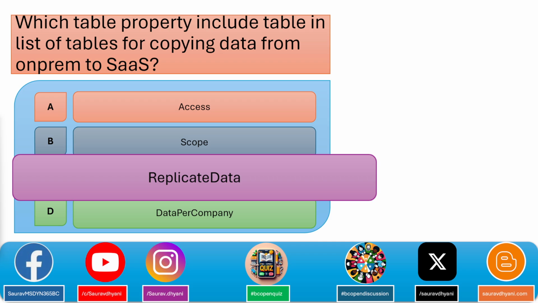And there are certain tables in standard which do not get replicated. Do you know which tables those are? Add it into the comments if you know those.